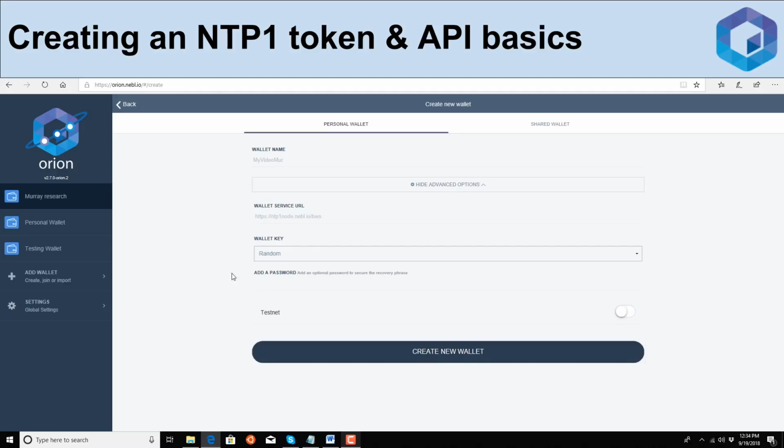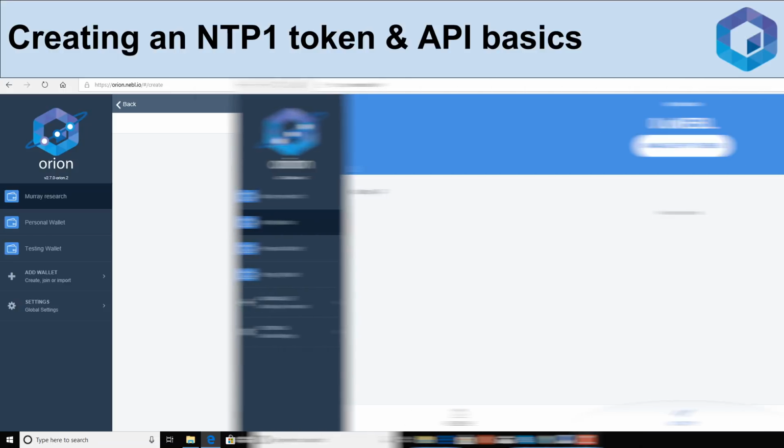In the advanced options, we're going to have it do the recovery phrase. We're going to let the computer decide a recovery phrase that we're going to have to keep track of ourselves, because that's the only way we're going to be able to recover this wallet if something happens. Now you can see here we have the testnet. So we're going to enable the testnet. Everything being done here is on the testnet, which means we can use test Neblio.